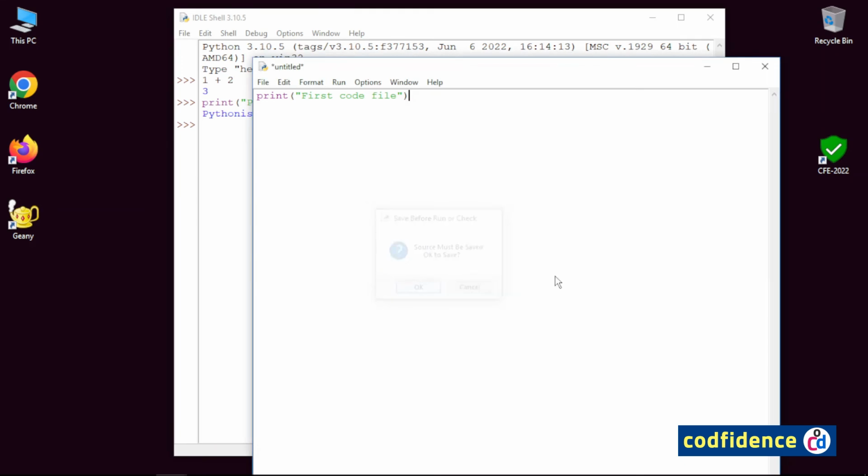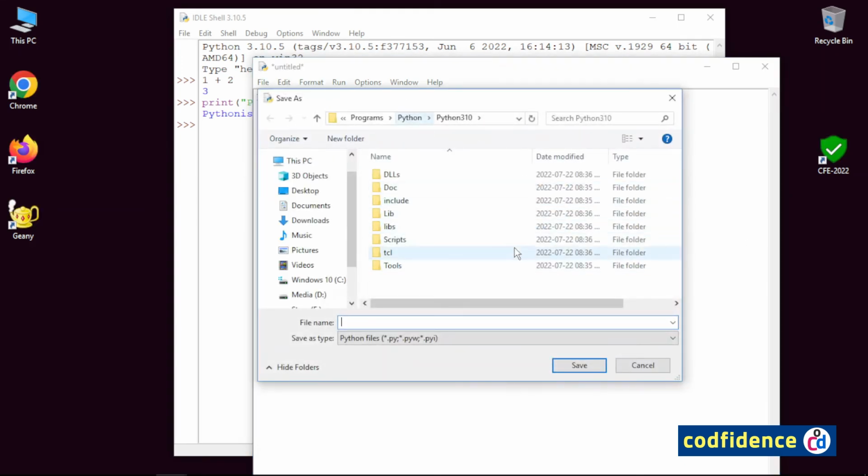The default location for saving code files in IDE is the installation folder of Python. It's not a good idea to save and store our code files inside the installation folder. The recommended way of saving code files is to create a dedicated folder and store all the code files there.